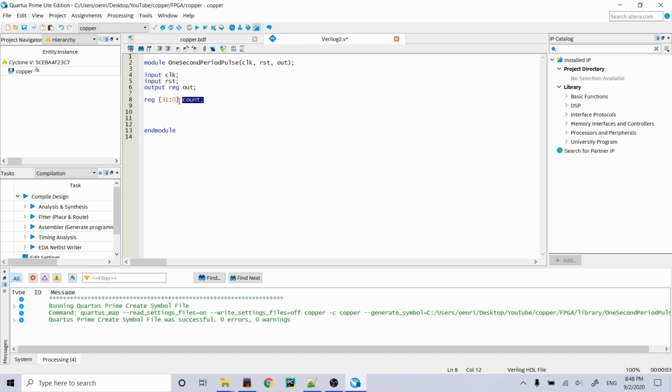FPGA design philosophy that let's just get out of the way right now. We're not going to settle for just 32 bits or 64 bits for integers. In general, we're always going to try to minimize the number of bits that we are using for any given thing. So we know we need to count up to 25 million because we have a 50 megahertz clock, so we want to count half a second. So we need to count up to 25 million. So how many bits do we need to store 25 million?